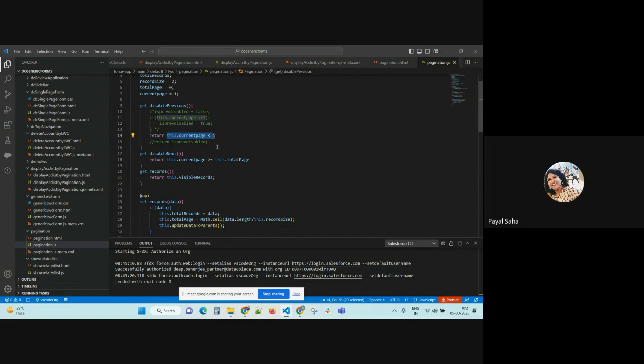But one thing, like current. Let me explain. I understood. For the first page, there should be no previous button. Yes. So it is returning true or false in these conditions. So it is checking every time you go from one page to another. Every time, the value of the dynamic current page is changing.